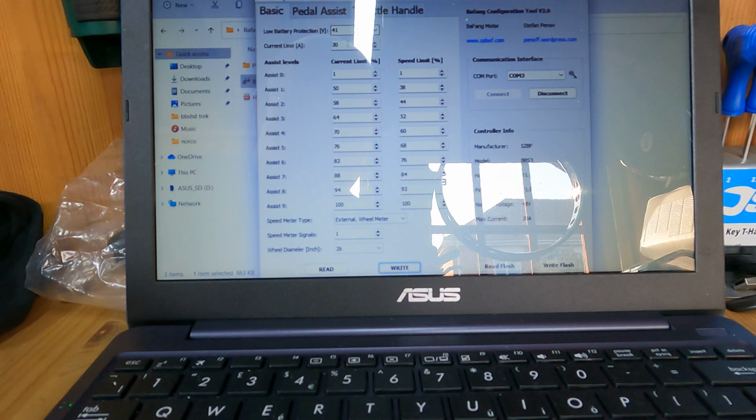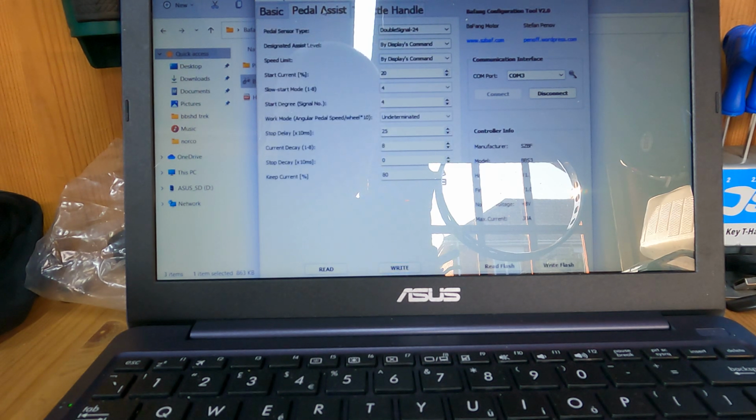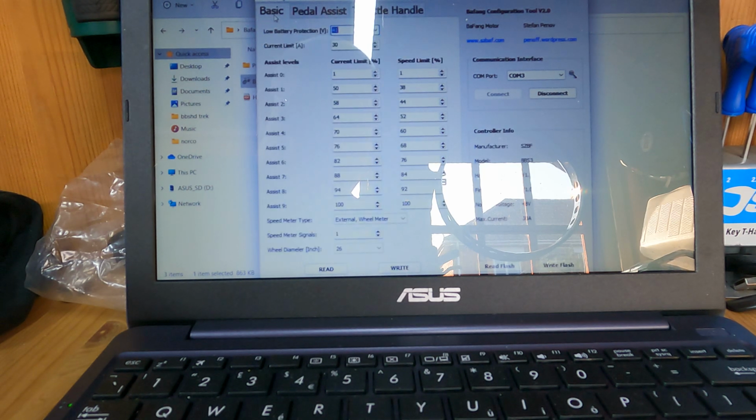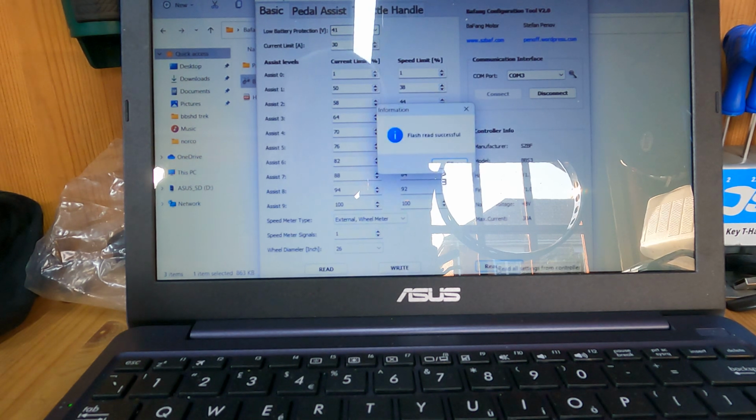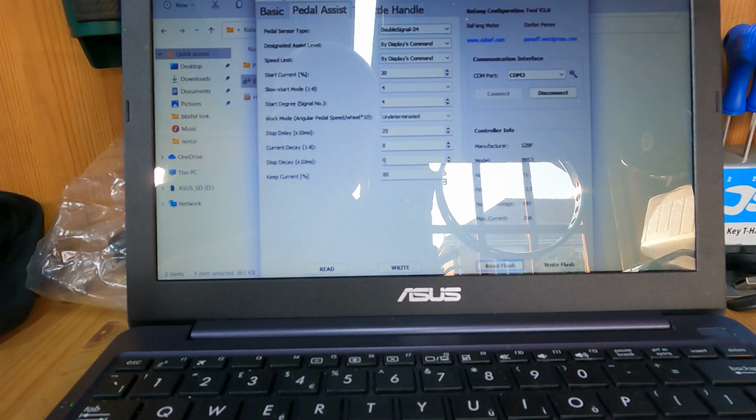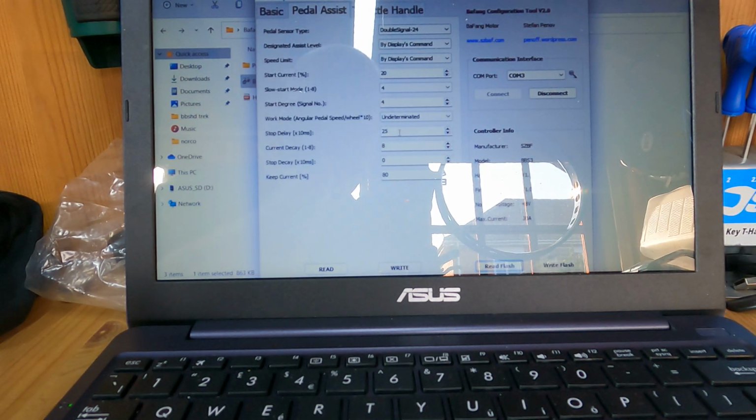All right, so I done my changes. I changed my amps to 30, and I changed my pedal assist keep current to 80. That's it. That's the only changes I make on this software. Okay, so now if I go to read flash, which will read from the bike, I should have exactly the same settings. There you go, got the amps at 30. Let's go on here, and there's your 80, and that's it. It's as simple as that.